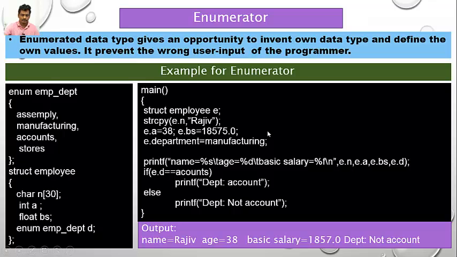So if we want to restrict the wrong input, this is done by enumerator. This is an example of enumerator. enum is the keyword, and this is the enumerator name, empdef. These are the elements of the enumerator.